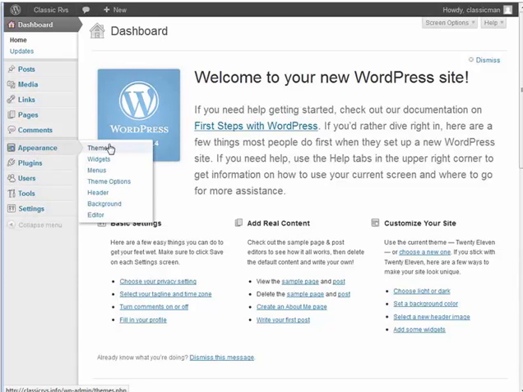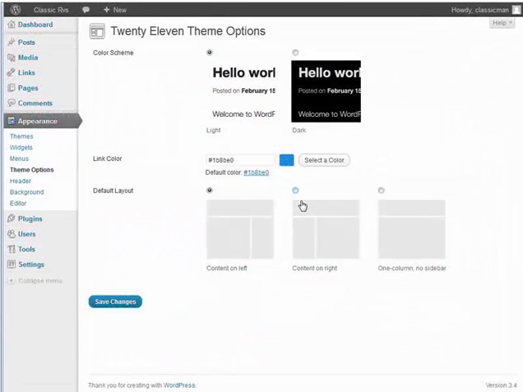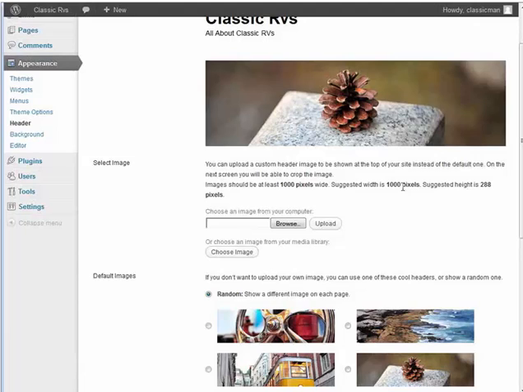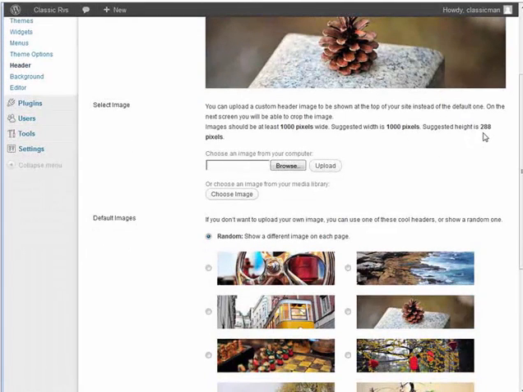Now, if you go to Appearance, you can work with the default theme by going into Theme Options, and you can set several different things in here. How you want the content lined up, different link colors. You can use a different color scheme here. You can also change the header. Okay, so you can create a header and then you can upload it. Just browse for it and upload it. Okay, so it says 1,000 pixels wide and 288 in height.